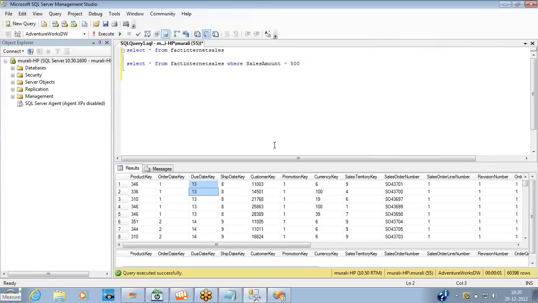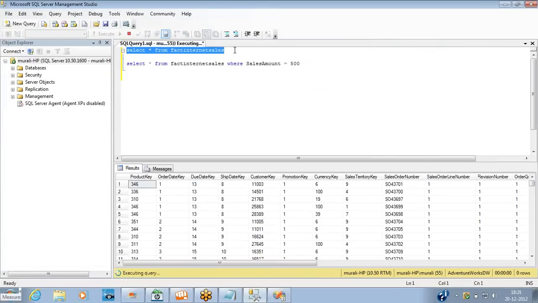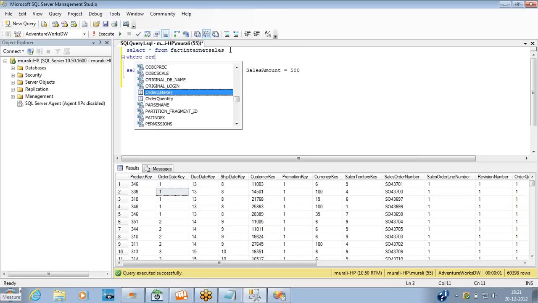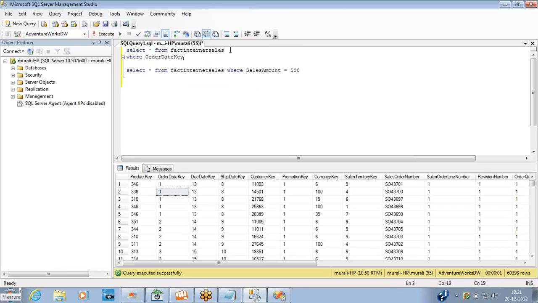What are the different dates that are available in my fact internet sales? We have ship date, due date, order date, right? You can use any one. You cannot use all three, any one thing. Which one do you want to use? Let's go with order date. Okay. So simple thing, what we have to do is where order date key is equal to something.